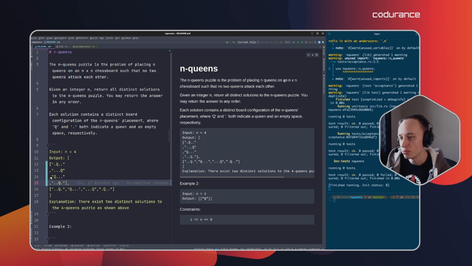Place n number of queens on an n-sized chessboard, which is always square, in which no two queens can attack each other. You may return the answers in any order, and each solution should be a distinct board configuration with Q for a queen and a period, full stop, for an empty space. Okay, pretty straightforward.